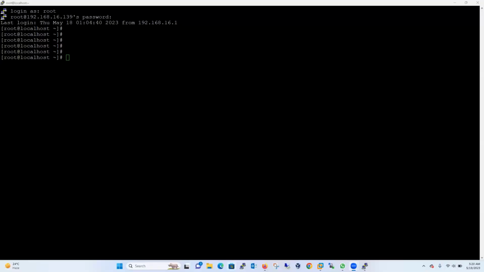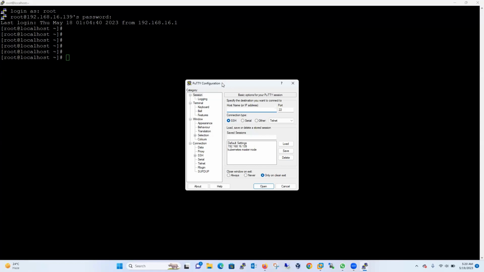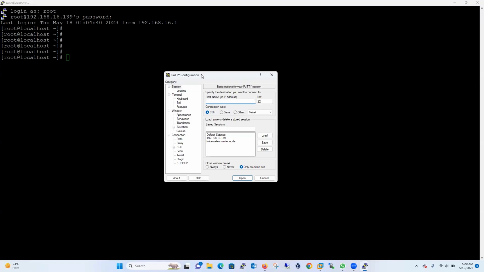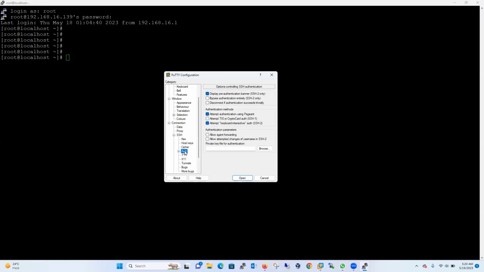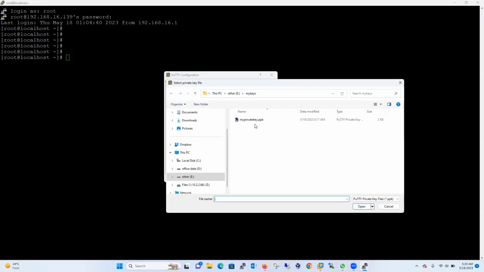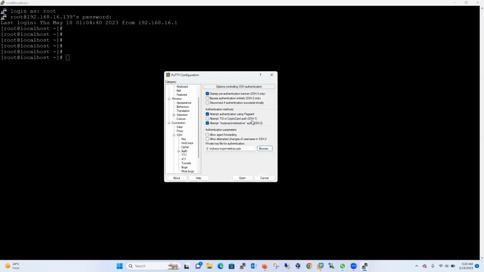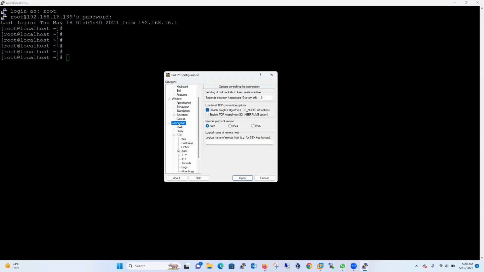So let's say I have generated my key. Now what I want to do is, I can share the complete screen. I have this Putty available with me. I will go into SSH, my connection. In Auth, I can browse for my private key. I just saved it from the key pair.